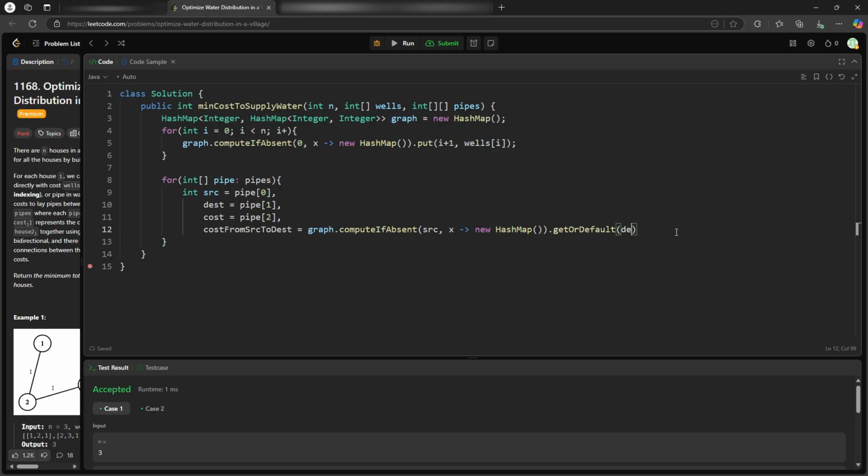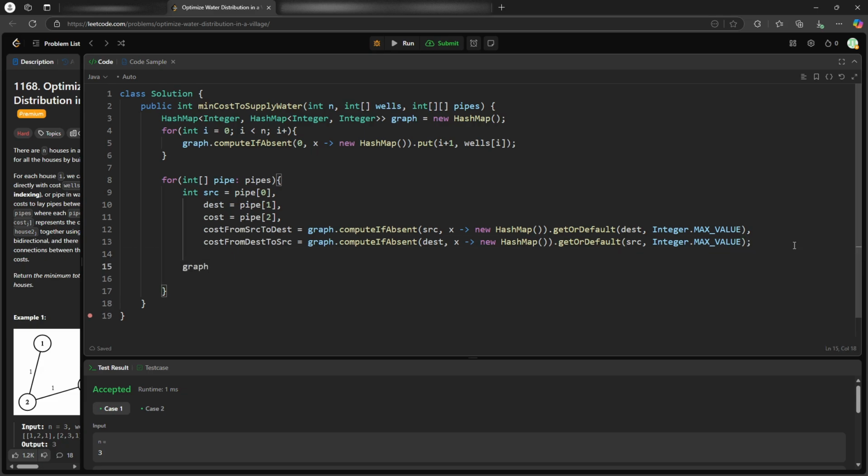This is source to destination. And by default, it's going to be the maximum. So this will be the same, but it's going to be test to source. So I'm just going to say graph get the source. So this is going to be a key. You get a source. So where you want to connect to the destination with the minimum cost, right? So math.min. So it's going to be cost, comma, so source to destination.